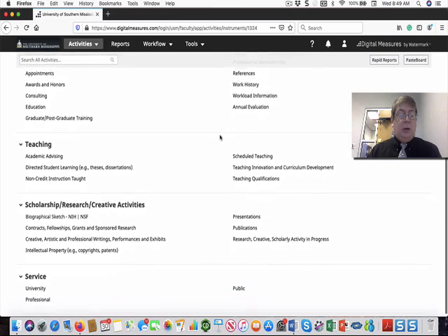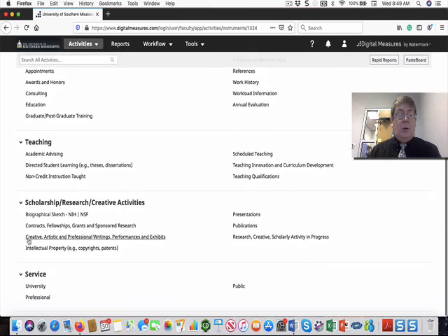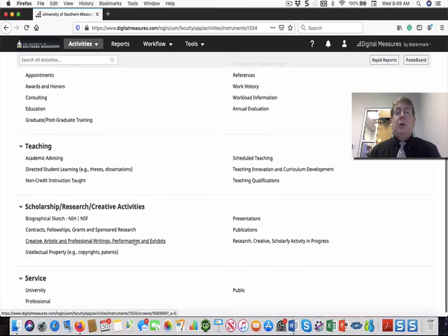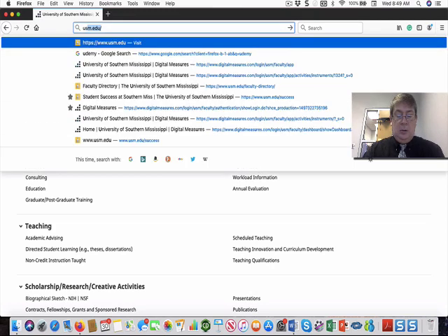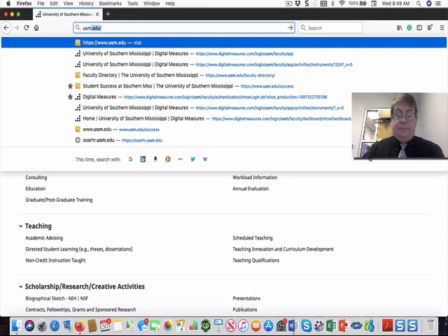And I mentioned that I wanted to show you where the creative stuff is. So here under scholarship, research, and creative activities, same places that we've looked at publications, you can also input your creative artistic performances and exhibits. You would just go in there and fill out the information. It's pretty much just like for a publication. So you'd want to fill that information out as well. Okay, so once we've done that, then let's go back to the faculty directory.